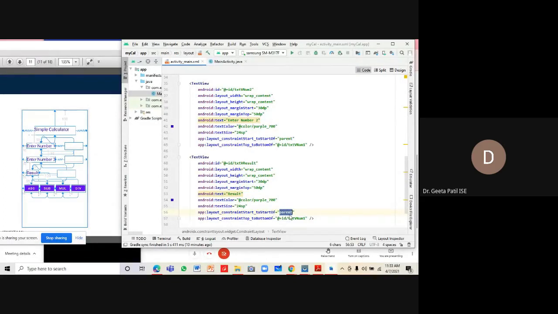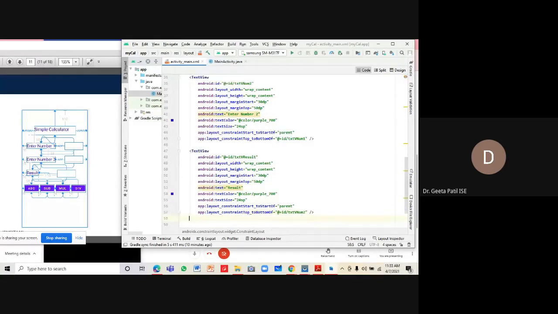Top of the result is constrained to bottom of text view with content as enter number 2. So this is the text view with content as enter number 2, and the ID of this text view is text v num2, right? So text v num2. The result label, this particular label is glued with text v num2. Okay, so that is done.